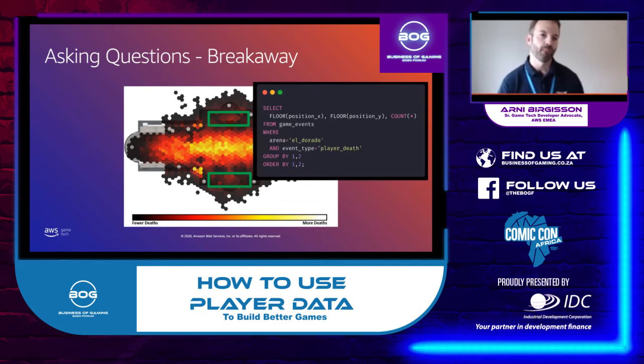And if you look at this pseudocode here, this is the query that creates the map. So you're taking the floor of the position X and Y, essentially just to squash it down to 1 by 1 meter cells, and then you're counting those from those game events, for this particular map where the event type is player death, and so on. And that's how you get the data for this.